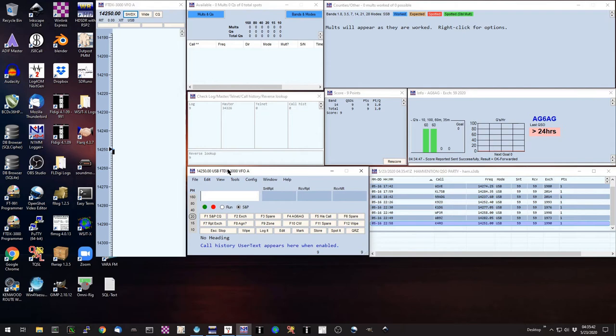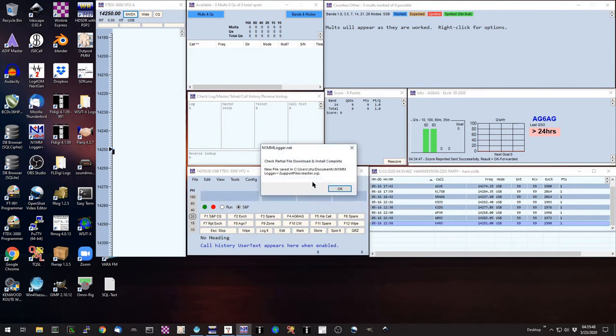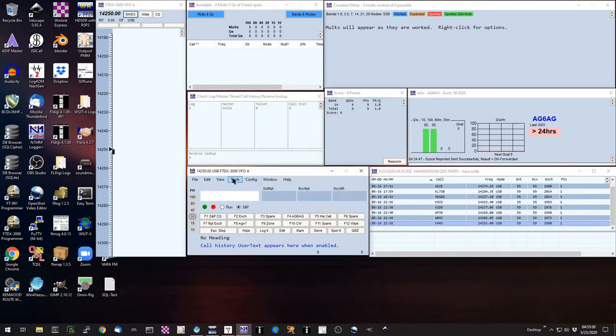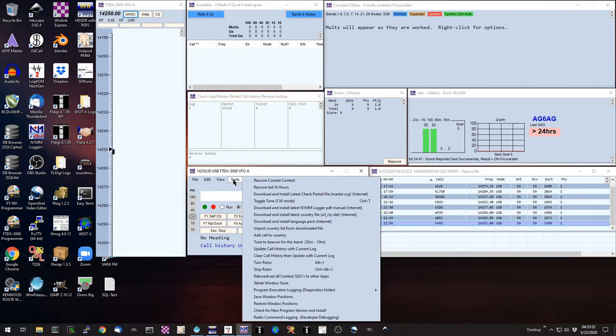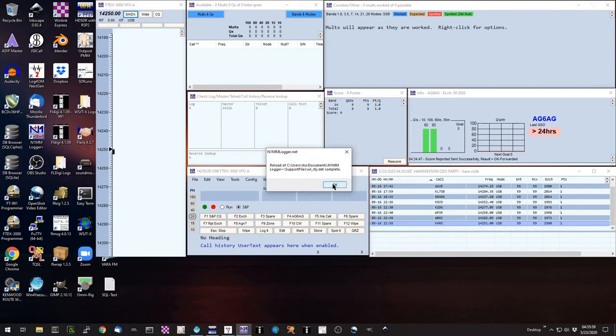N1MM actually has a really cool feature. What that feature is, you can download and install a check file from N1MM, and you should do that before every contest. You can also download and install a country file, and those get updated all the time with info that's exchanged with scores that are turned in.